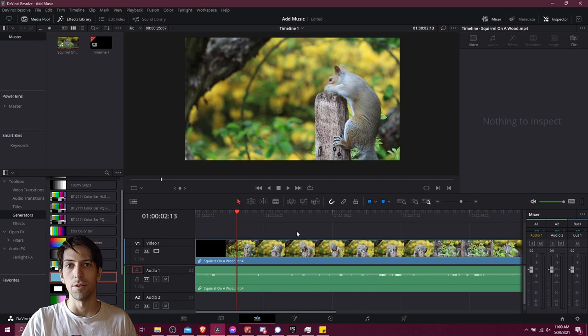So here in the timeline I already have a stock clip. You can see that it has not just video but also some audio, some background audio, and we want to make sure that when we add the music to the video, we preserve that. So let's go ahead and play back a little bit of the clip without music on.